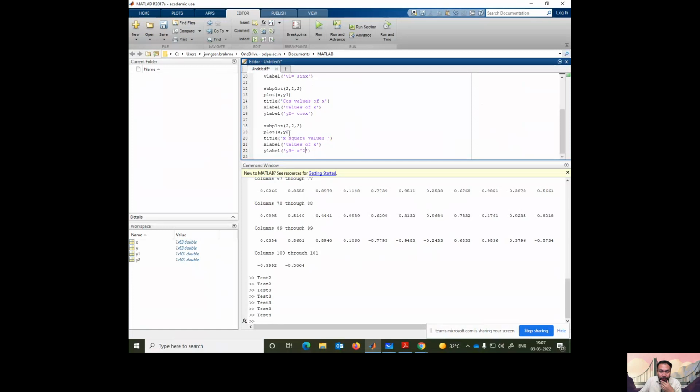This should be y1. No, this is y2. Y2 is cos. Y3 is x square. This is for y3 for x square. It is complete. Now come for the 4 positions.